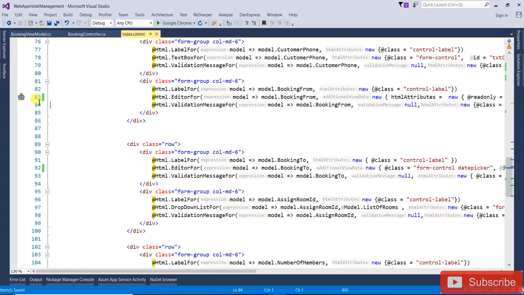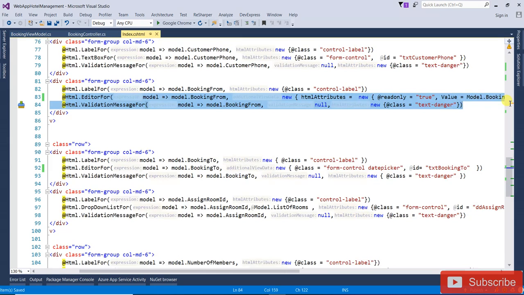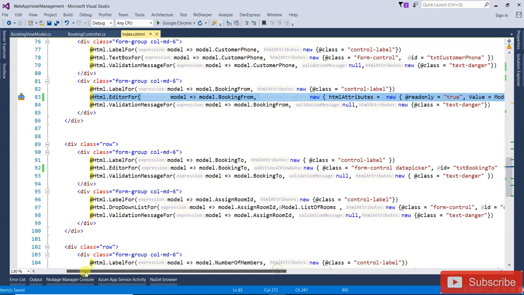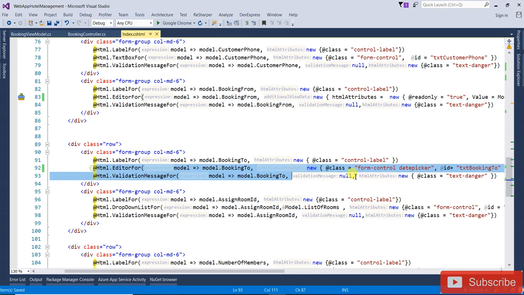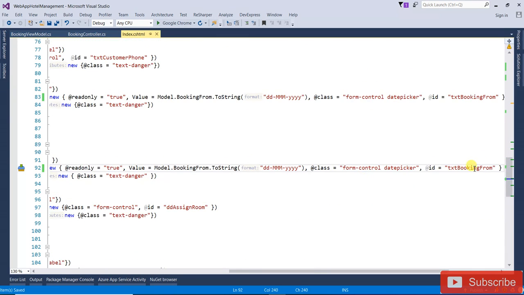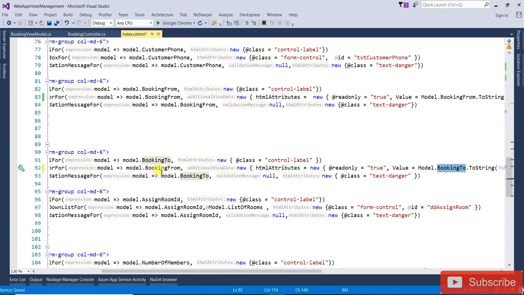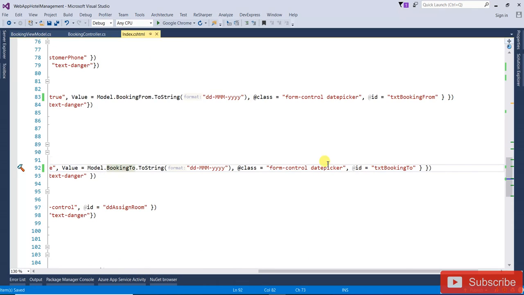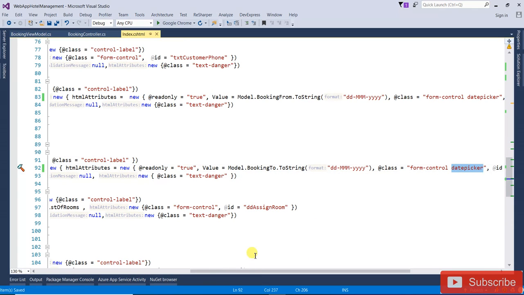The same one I'm going to copy for booking 2. Just copy this, this one is booking 2, just paste it. So here we need to change this from to 2. And this one, so it will be booking 2, and just copy this one and paste it here. This one is booking 2. Now, because here I have added datepicker, that is a class.